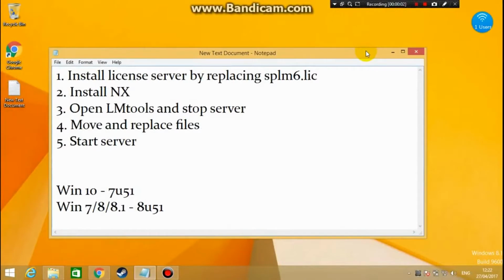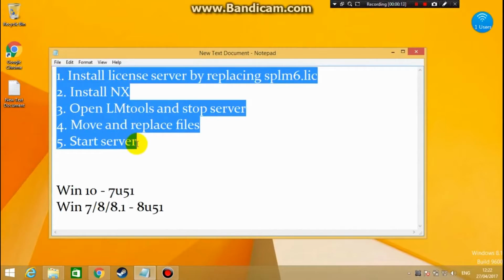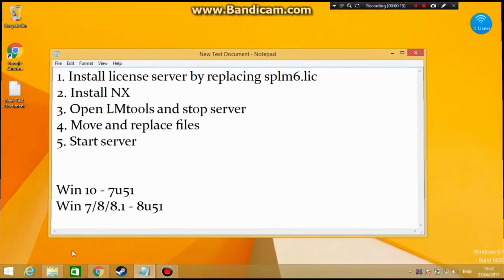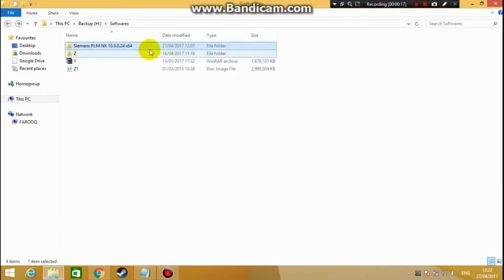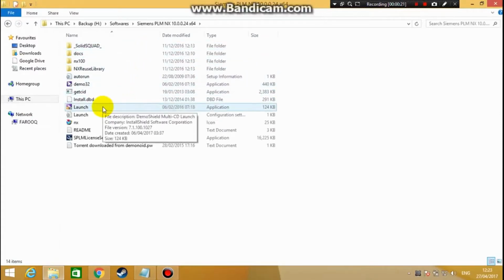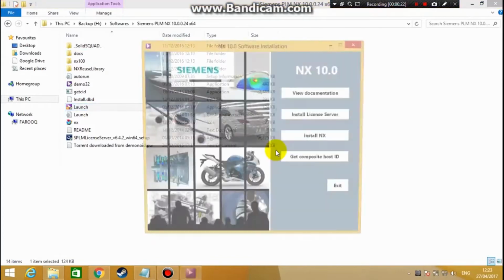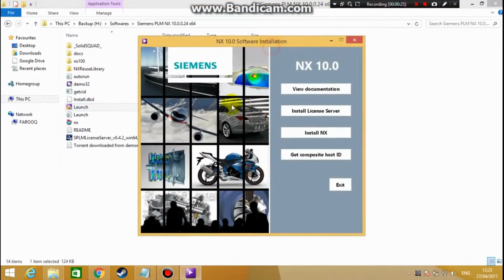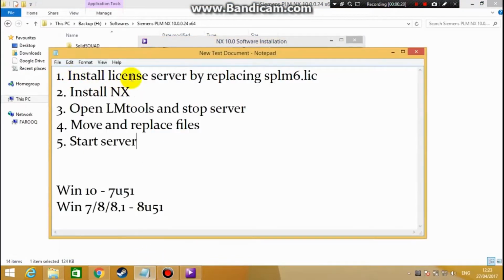Hello guys, today I'm going to show you how to install NX 10.0 on your Windows PC. If you don't have NX 10.0, you can download it from the link in the description given below, and you need to follow these 5 easy steps to install. So first of all, you go to the downloaded folder and hit the launch button. The first step is installing the license server by replacing the SPLM6 file.